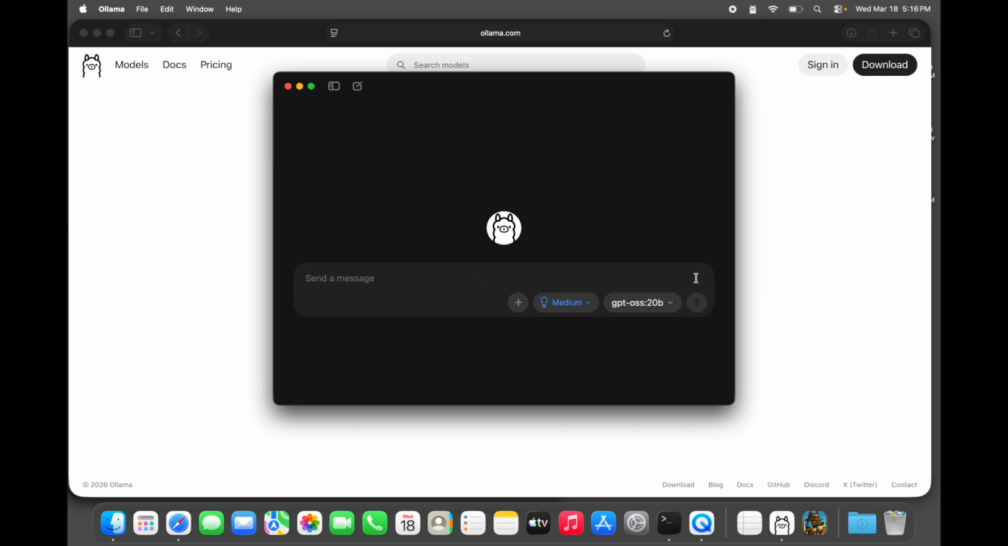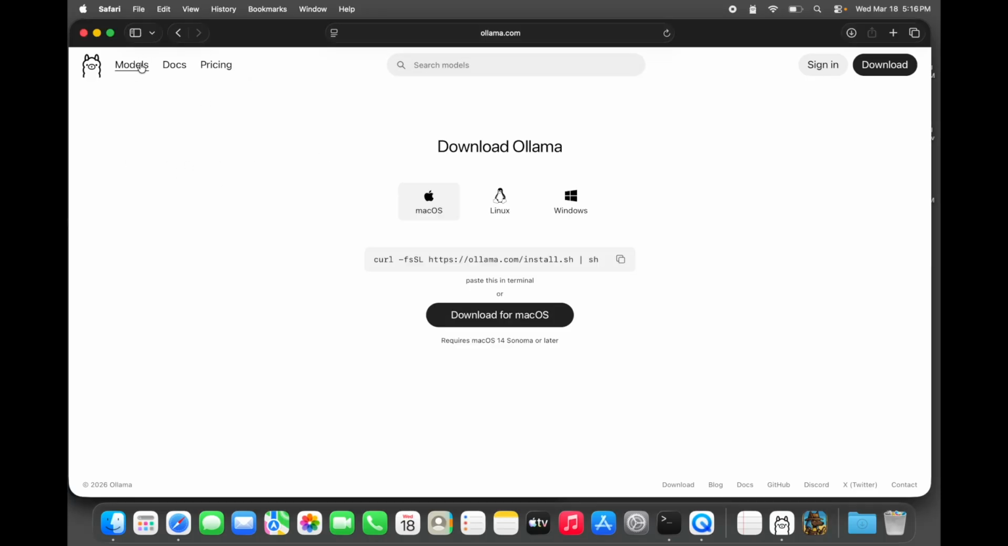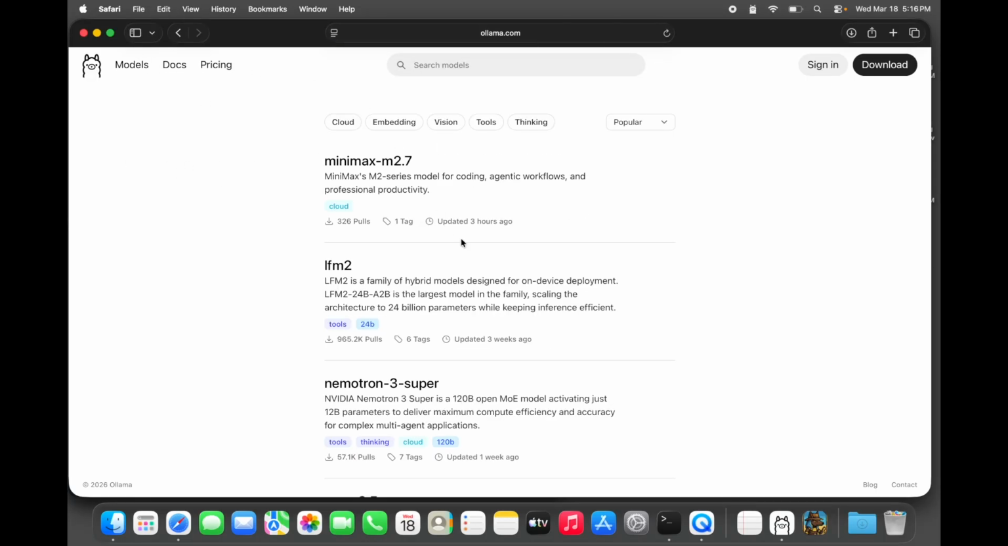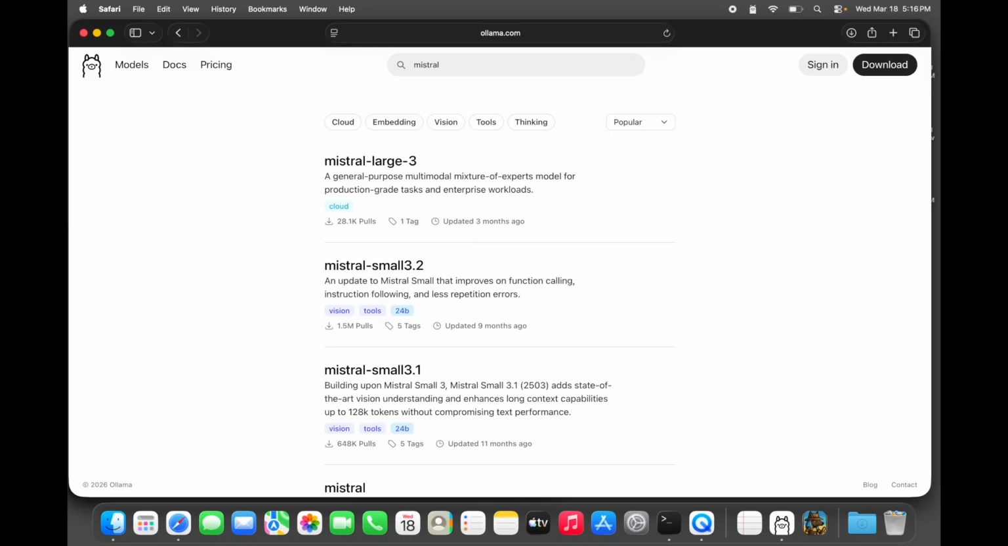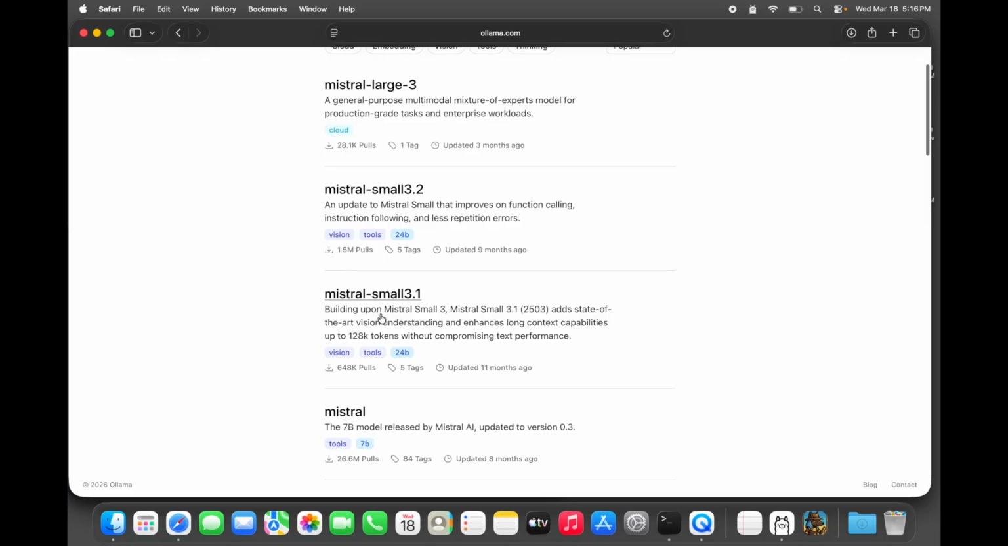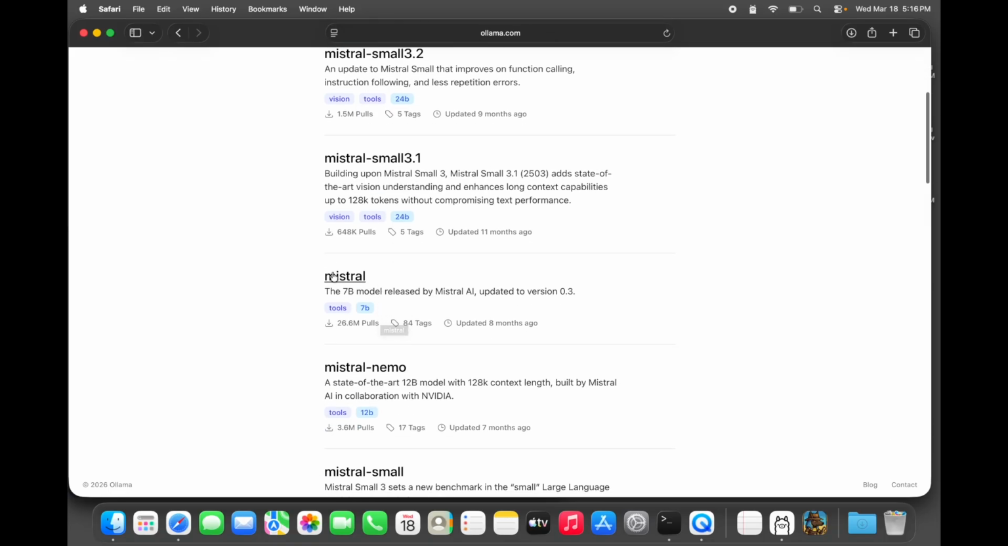Now, if it's not available here for download, all you have to do is go to the models page over here, and let's say we're looking for Mistral. So we're going to search for the model. We're going to get a list of models here, and let's say we want to download something small. We're going to go with the 7 billion over here.